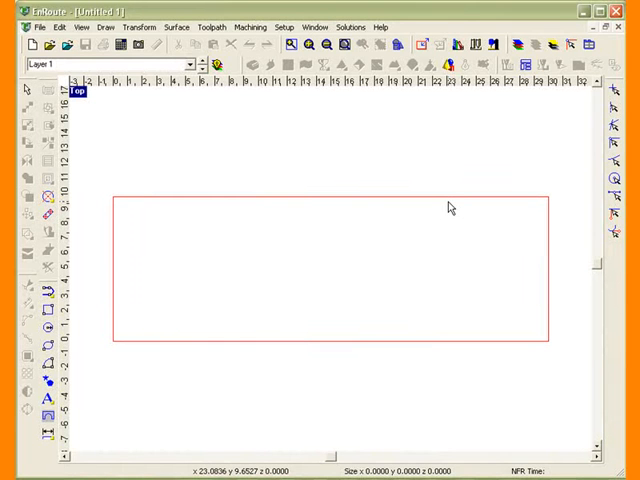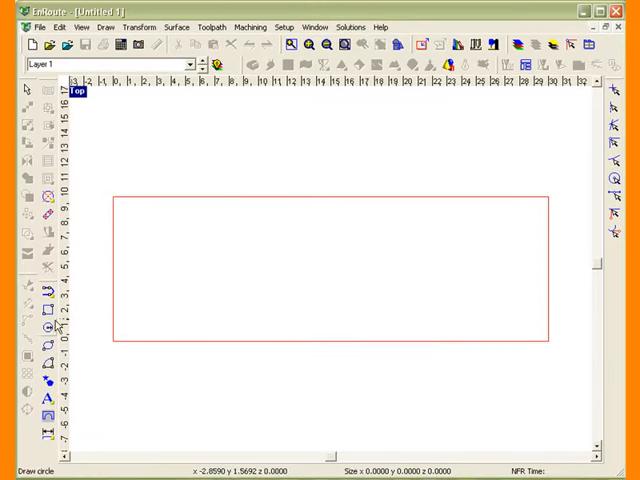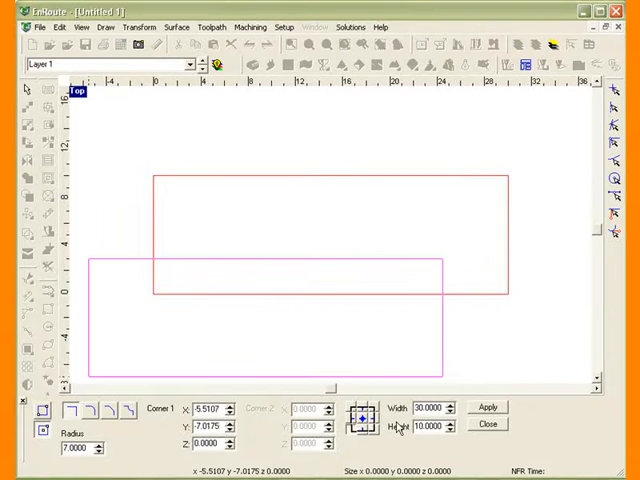Okay, in this movie, we're going to show how you can create a sign with some textured background to it. And so this is going to be a 3D sign, and this would require EnRoute Pro. I have a material on screen that is 30 by 10 inches by 0.75. So I'll start off here just by drawing a similarly sized part. I have 30 by 10 here.